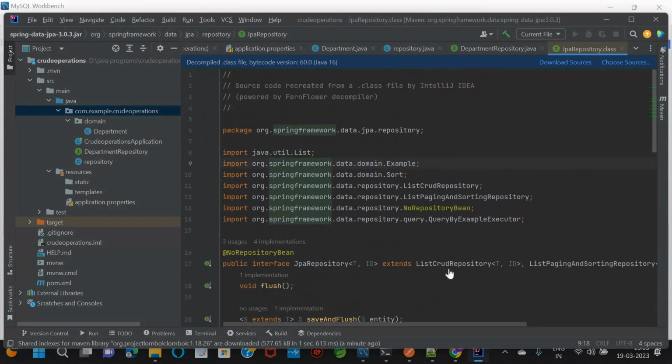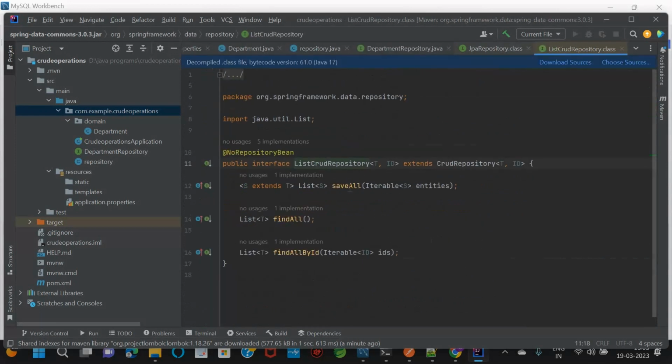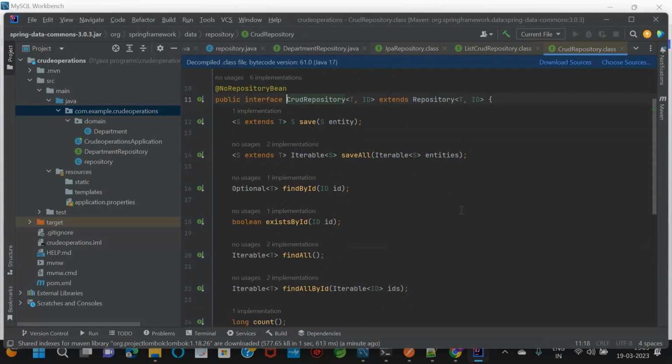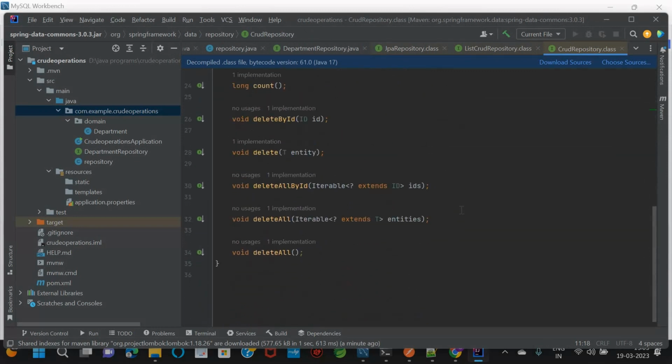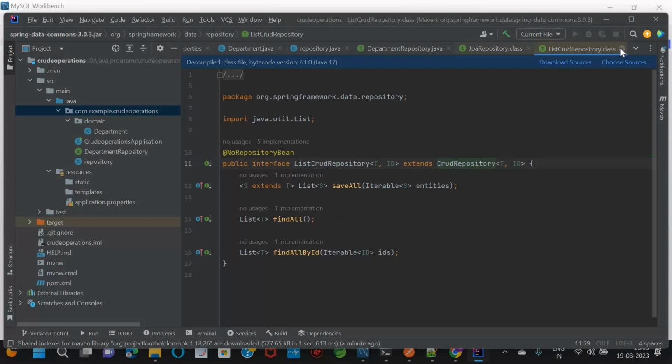These are the specific methods we can also use using the list CRUD operations: save all, find all by ID. And if you go to the CRUD repositories, we have save all, find by ID. All these methods we can use as part of our applications without writing actual logic. Why? Because the entire logic is already provided by these classes.